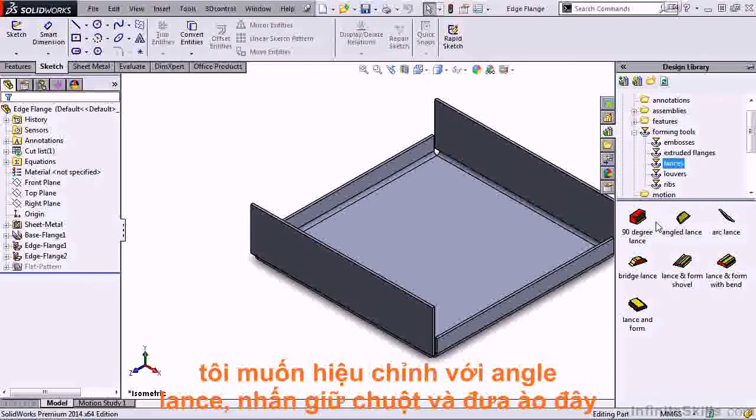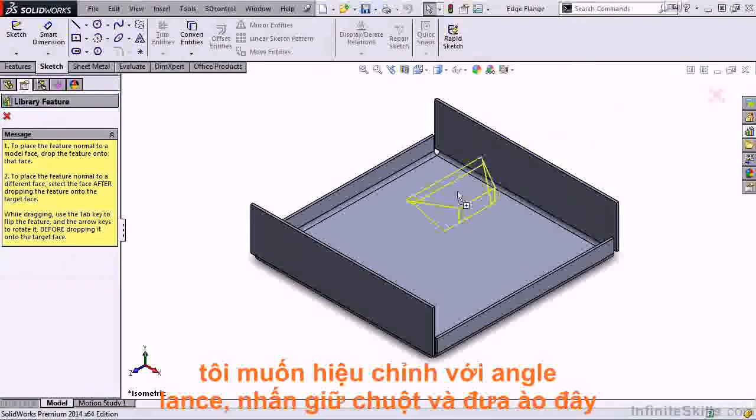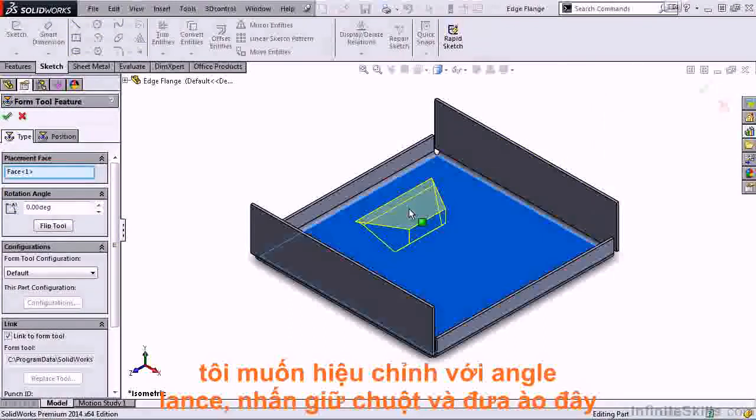I am going to modify the angled lance, but I do want to show you what it looks like unmodified in its original state. I'm going to place it.